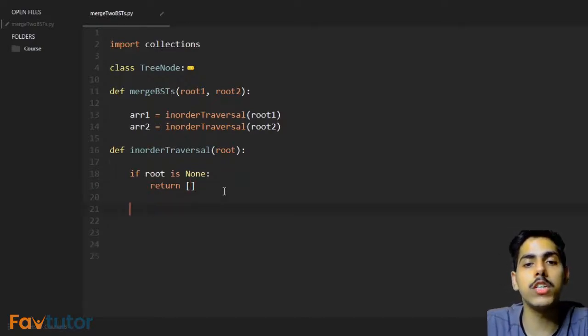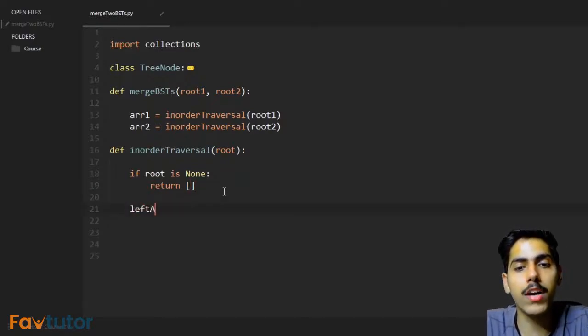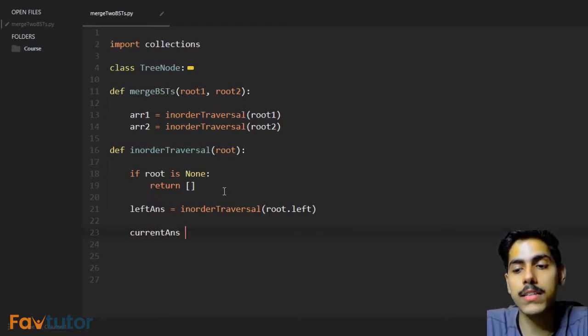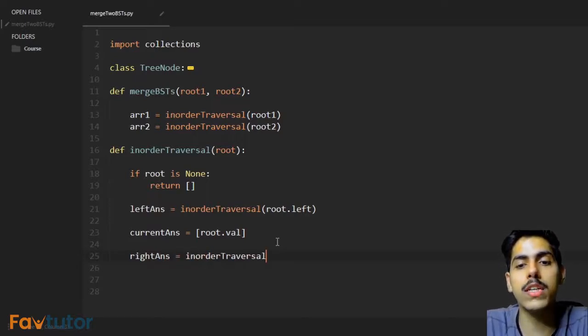Okay, now after this we need to process the left call. So left answer will be nothing but inorderTraversal of root.left. Now after this I just need to process the current node. How can we process the current node? I just need to make current answer as root.value, that means I need to add this root.value in the form of a list. Now after this I need to process the right subtree. So right answer will be nothing but the inorderTraversal call on root.right.